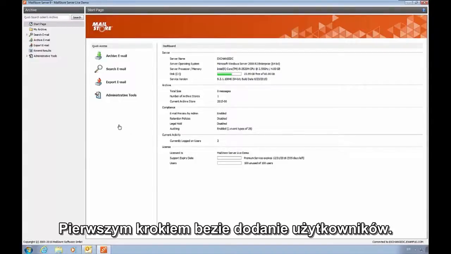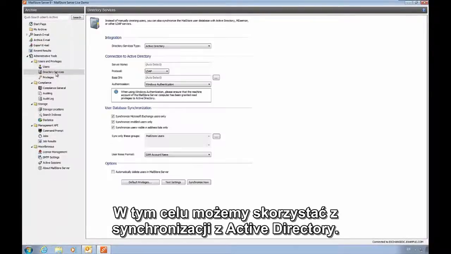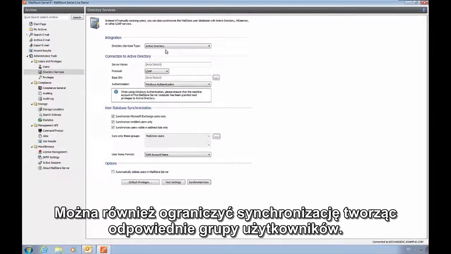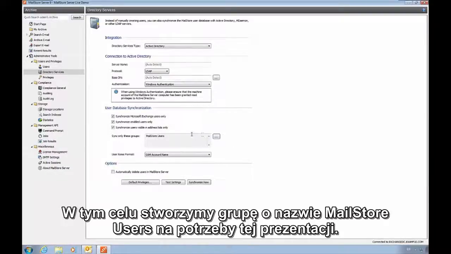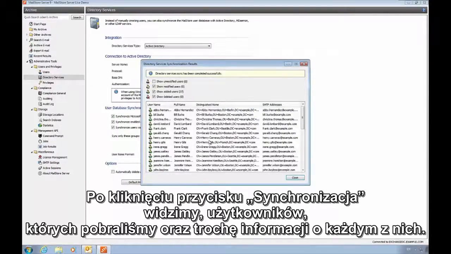The first step in a new server would be to add some users. You can use directory services to synchronize users from Active Directory. It's possible to limit the synchronization based on user groups. In this case, we've created a group called MailStore Users, which contains all the users that we'll be using for this demo. And as we synchronize, we can see the users that we've loaded from Active Directory, and a little bit of information about each user.